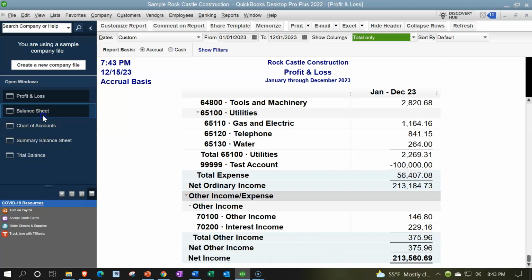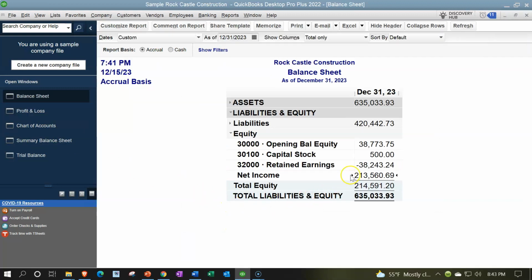That rolls into the balance sheet and is part of the balance to 213,560.69. It's part of the balance sheet. It wouldn't normally be represented here. It would normally be rolled into the retained earnings if it was this kind of setup, or if it was a sole proprietorship, into the capital account or owner's equity account.